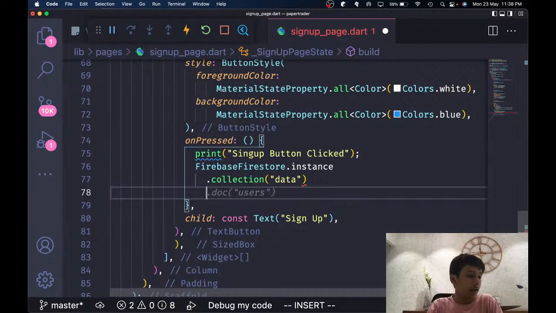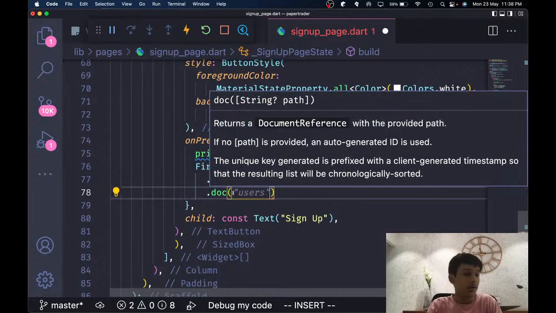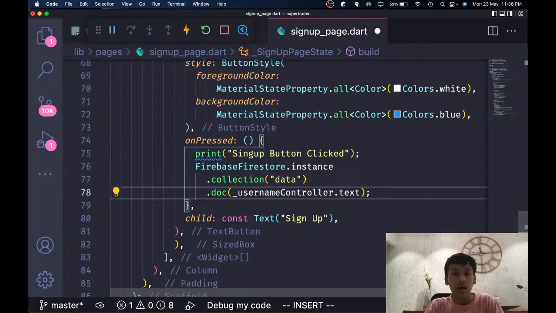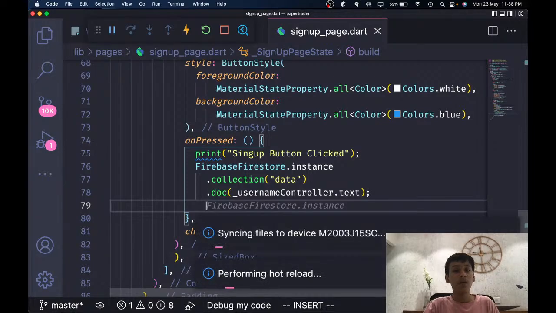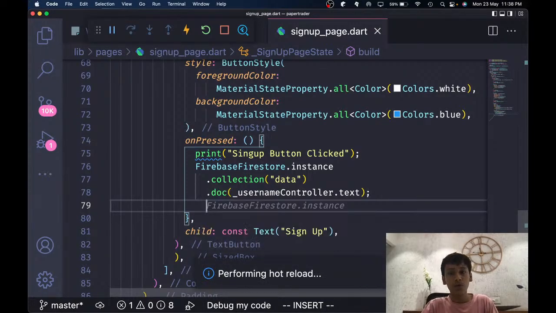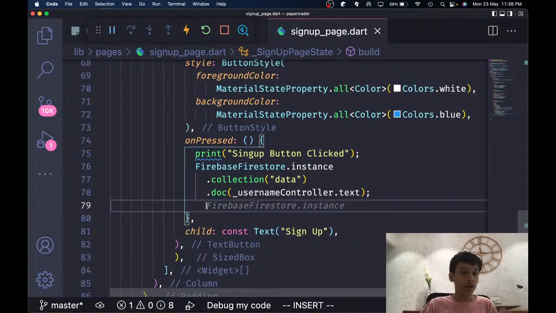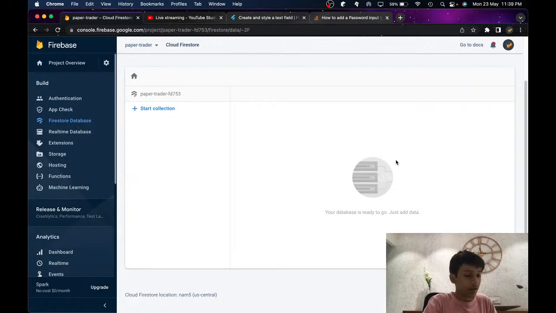And we just want to create that, and then we want to create a document in there. The name of the document is just going to be your username controller.txt, and that's all we really need to do for now. So if everything is working the way it's supposed to, then whenever we click on that button, it should actually create that doc.